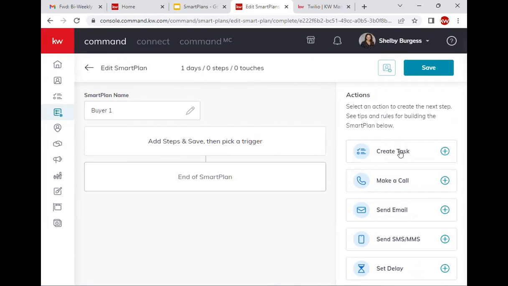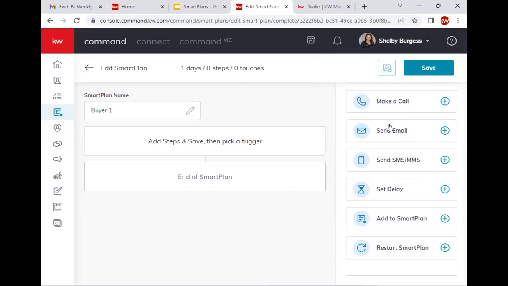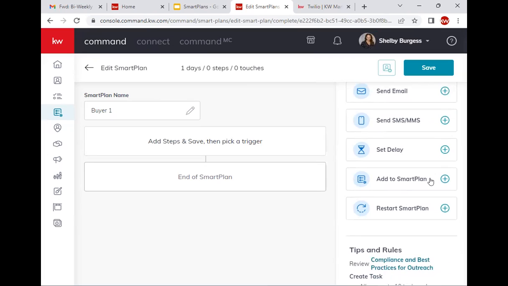So create a task can really be anything. It's just going to remind you to do that task whatever day it's due. Make a call, send email, send text messages, set delay. You can add them to another smart plan within your smart plans, and you can restart the smart plan if it's something you want it to always do.